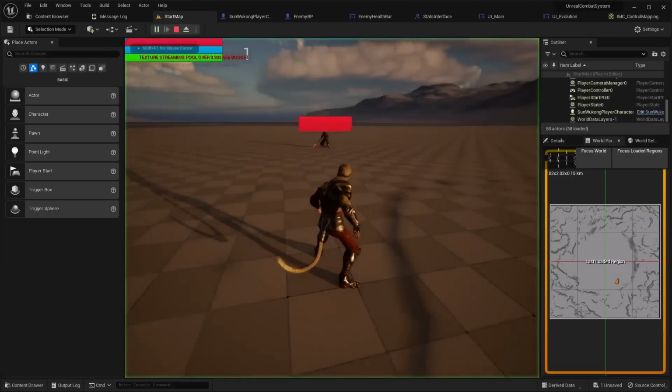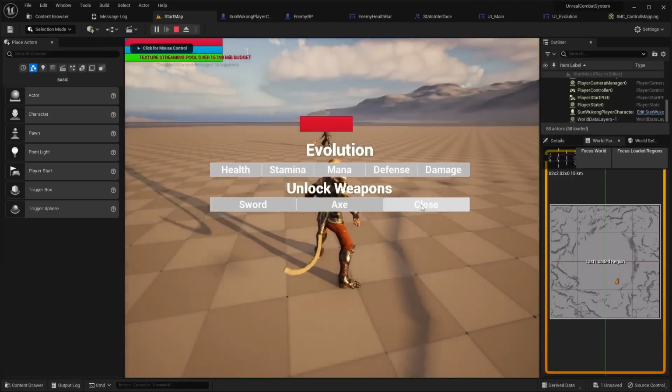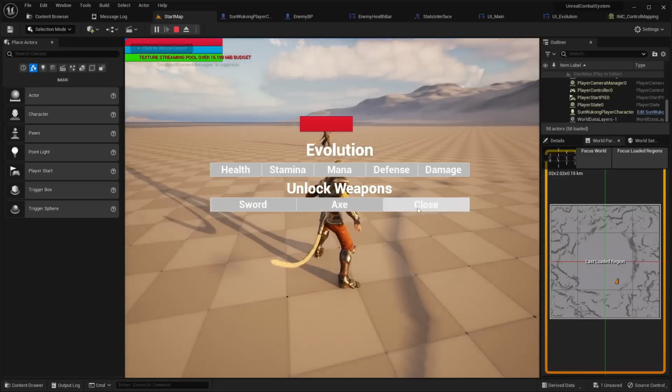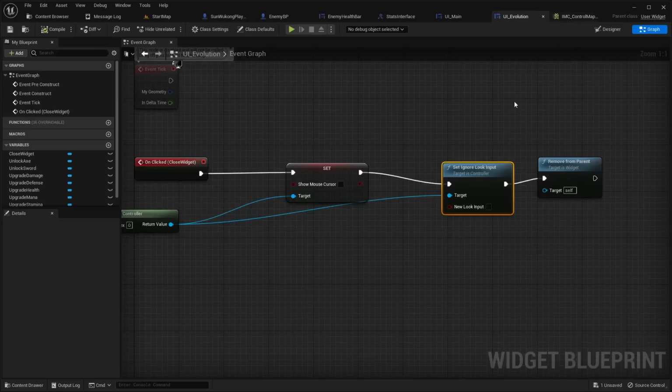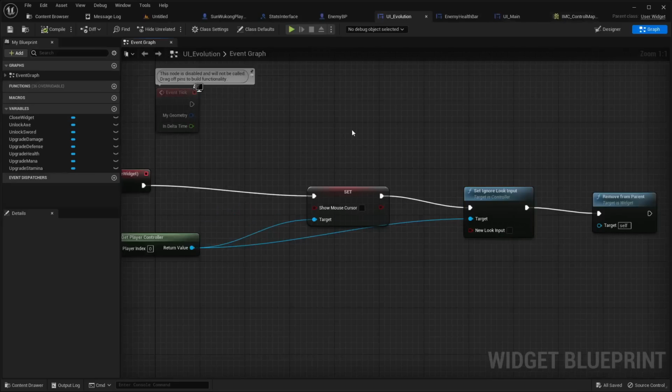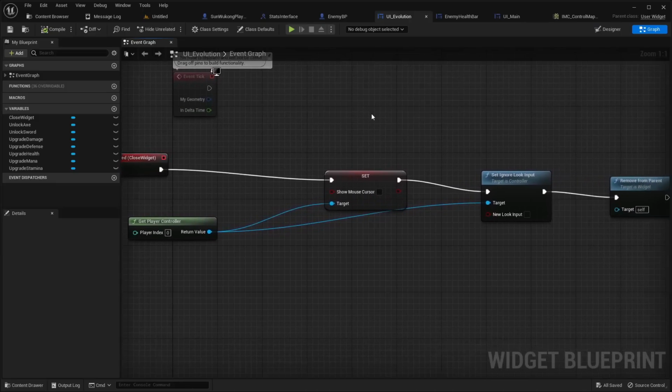Let's go back to our game, open this widget, and it's not working. Not working for some reason. Let's see. So I found the problem for this, and it's actually a mistake of mine.